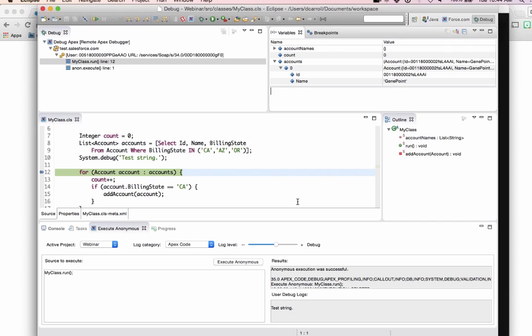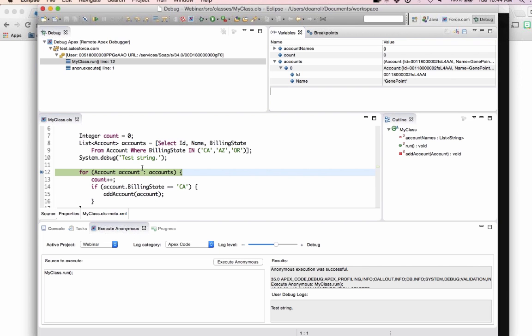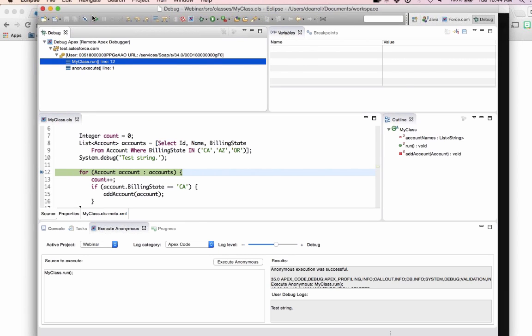And now I'll go back to the debugger, and you'll notice that this hasn't returned yet. And in the debugger, we're at our breakpoint. And again, we can see exactly the same things that we could see when we were debugging directly from within the IDE.